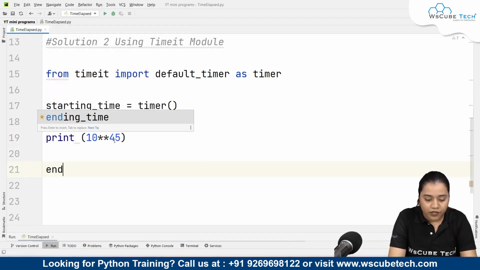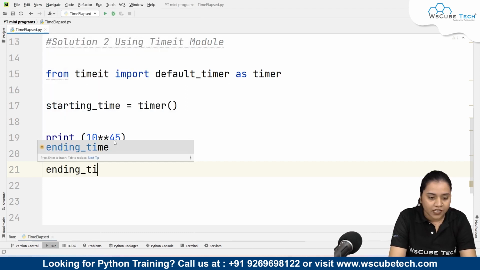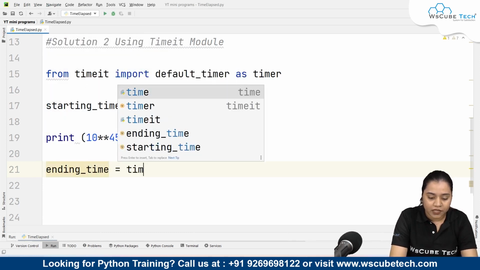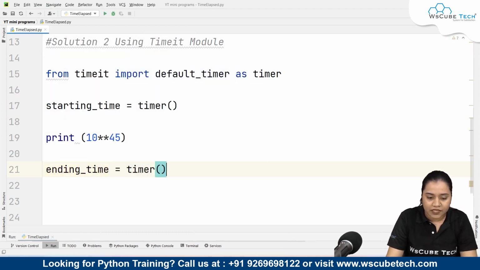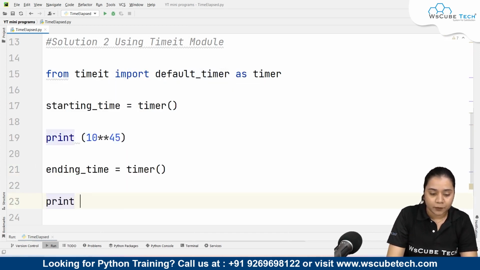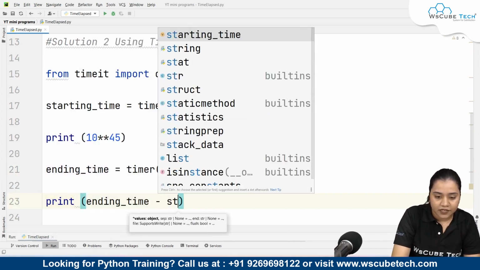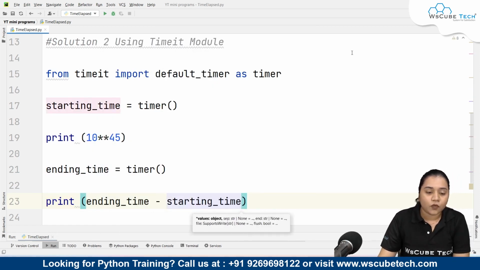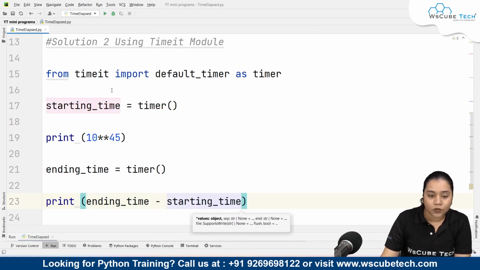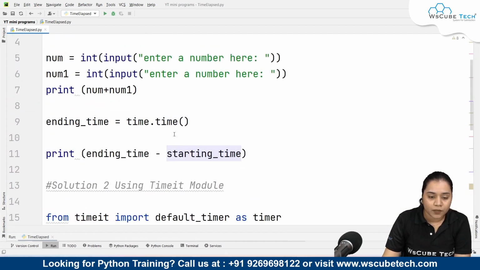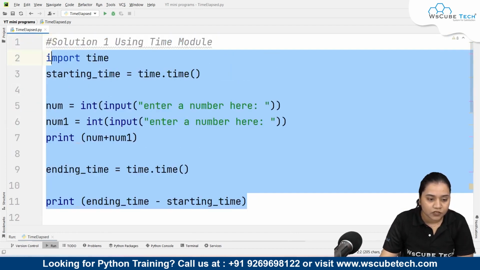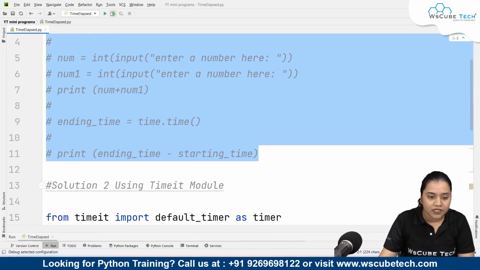Okay, and ending time is equal to, again, timer to get the exact time. Once we're done with this, we'll be writing print ending time again minus starting time. Only the method remains the same, only the modules that we are using in both of them are changing. So let me put this one inside the comments and let's run it.